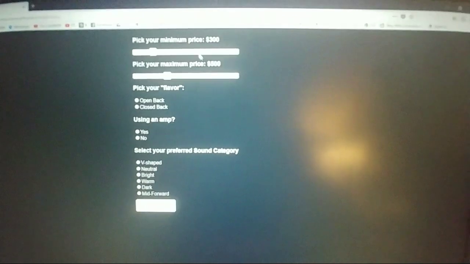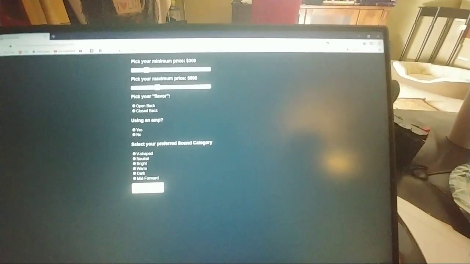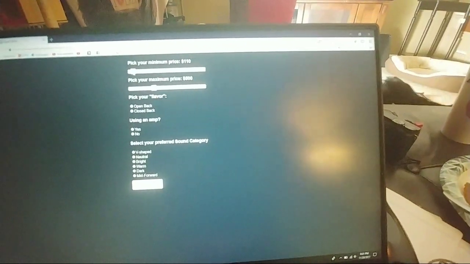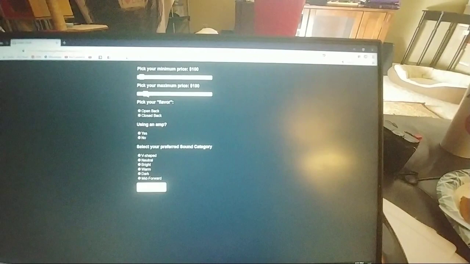For example, I'll just go to the website and show you guys. Okay, I'm going to turn my camera around. This is the basic version of the website right now. You pick your minimum price range and your maximum price. Let's say someone wants to spend a minimum of $100 and a maximum of $200.